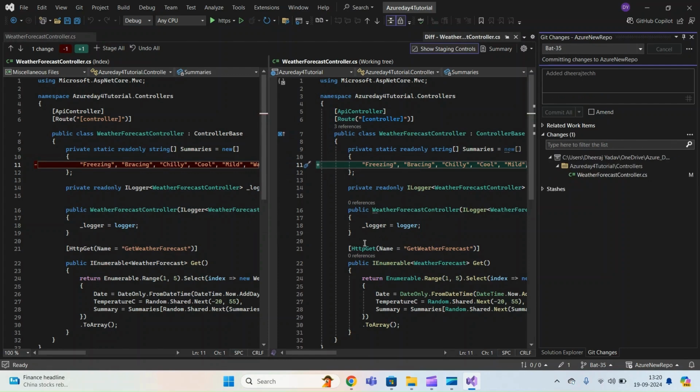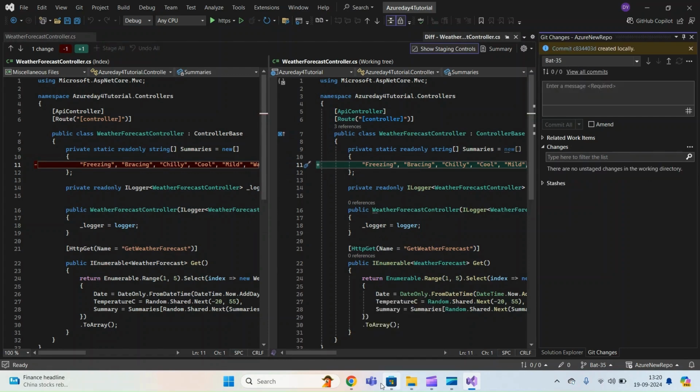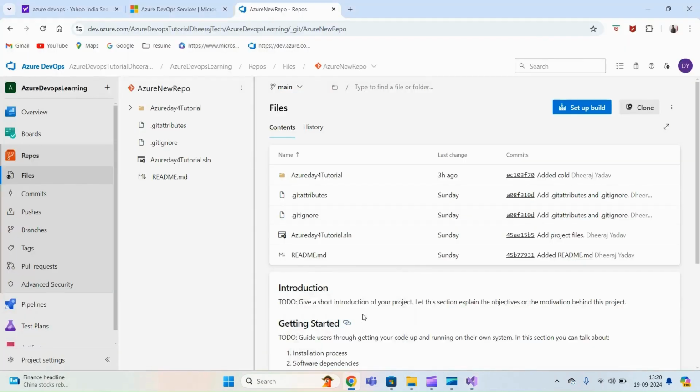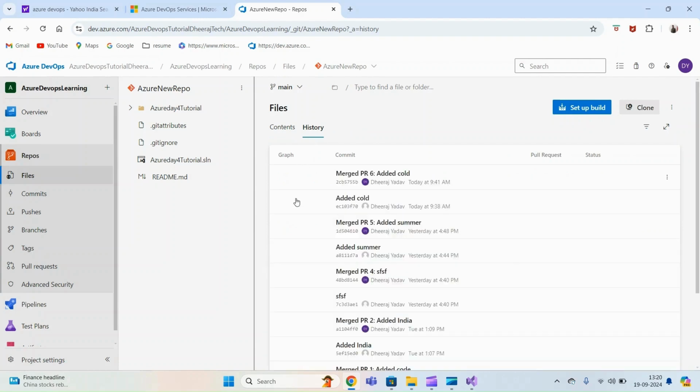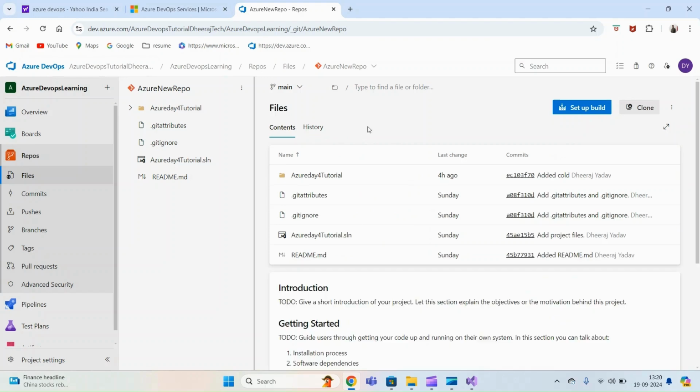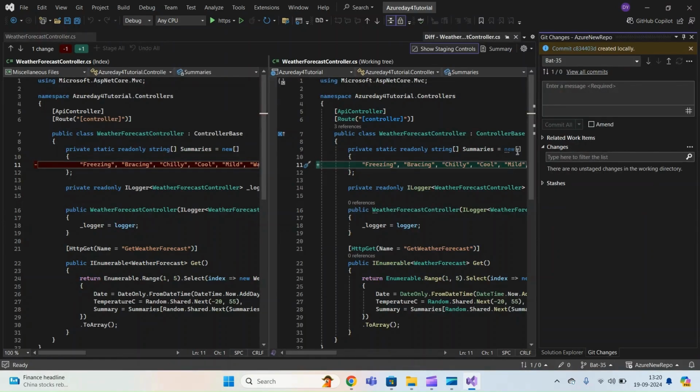in our Azure repo. So here I am going in Azure repo. If you come here in history, you will see our code is not checked in here. If you see, nothing is happening here because we didn't push into this repository. To push code into this repository, for that you have to click on this push icon.